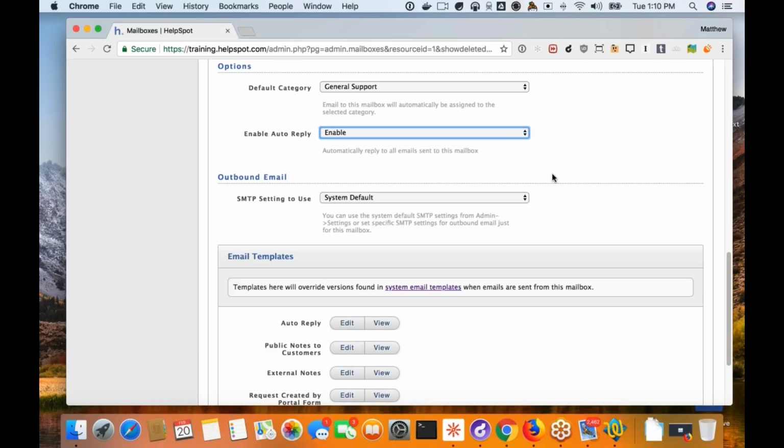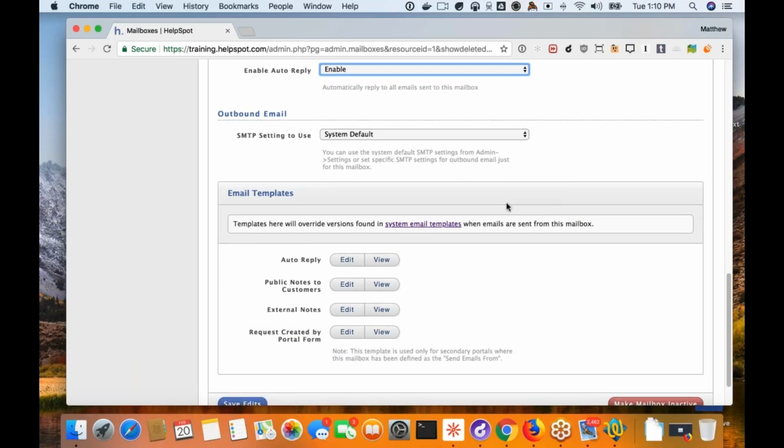Now, the content of that automatic email is going to be contained down in this auto reply template. And we're going to dive in much more depth into templates in just a little bit. But just know for now that when you enable that auto reply, the template for that auto reply is coming from right down here.